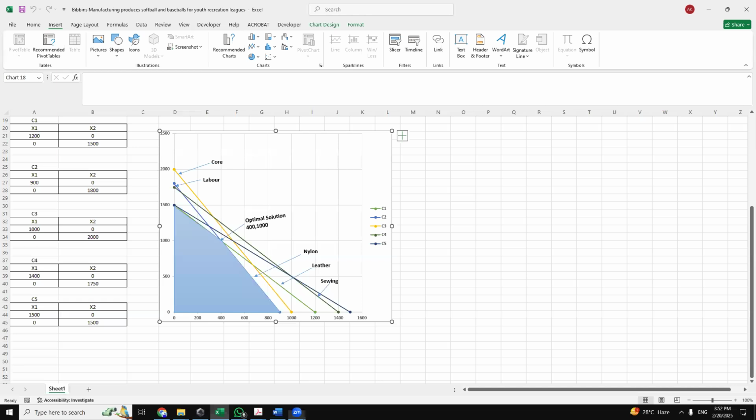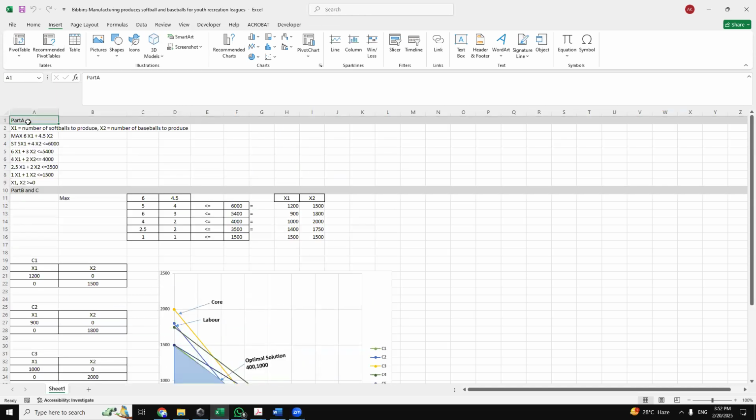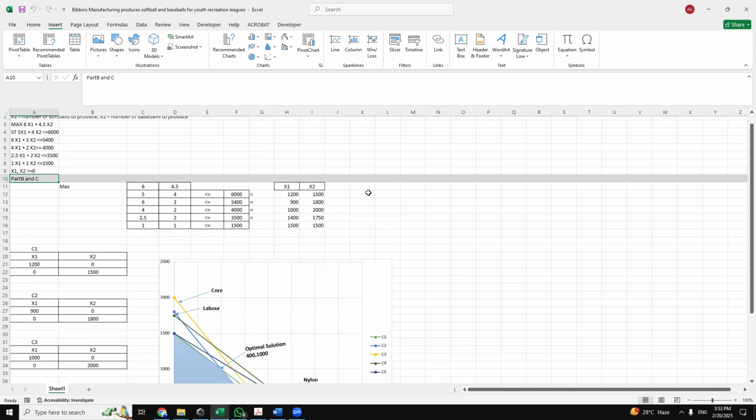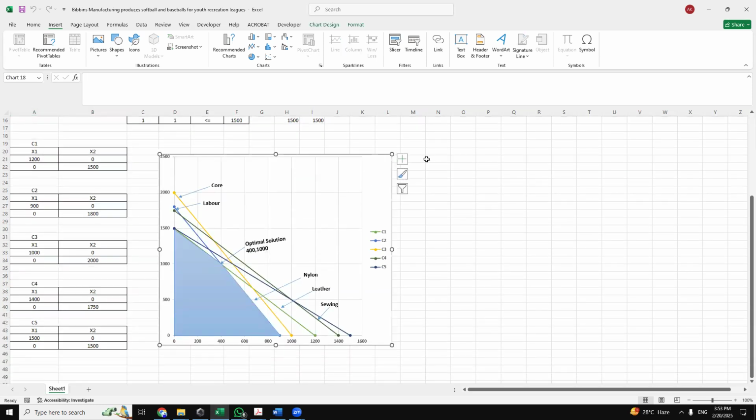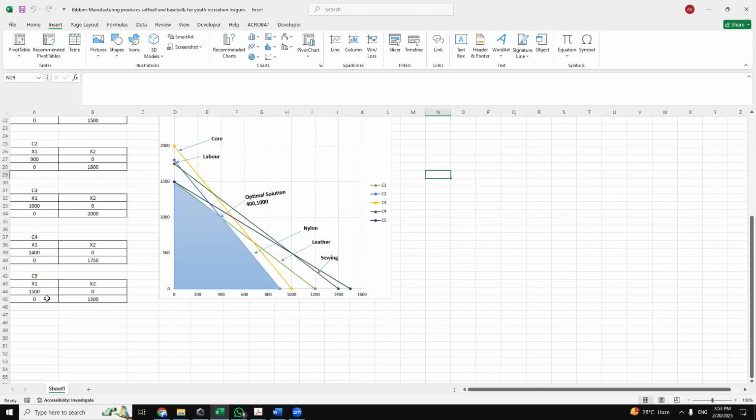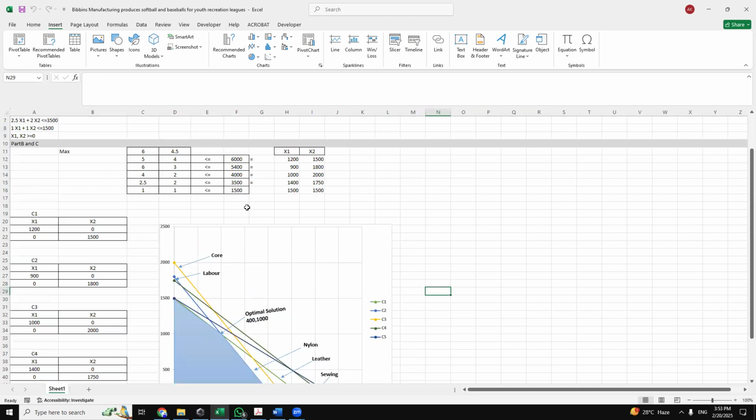So let me show you the Excel part. This one is part A, where I've used constants and variables for the formulation part. And then this one is part B and part C, where the same part has been taken into consideration using Excel formulas and functions. And then this one is our graph. So this is also an Excel graph that I created here. And this one is our feasible region. And these all are the constants that I covered from using this table.